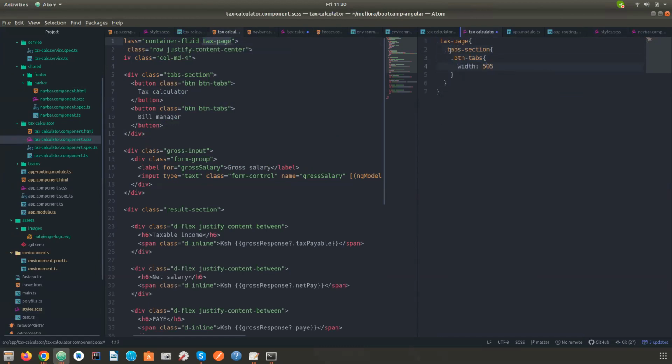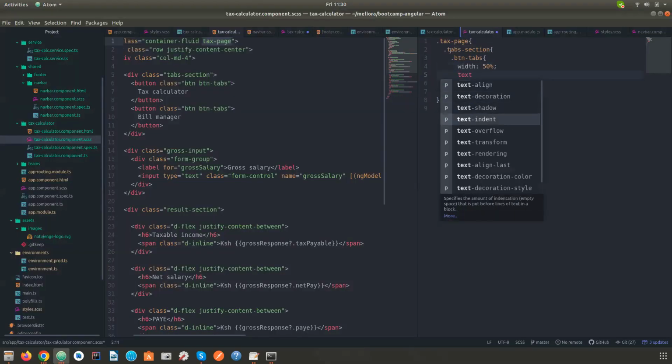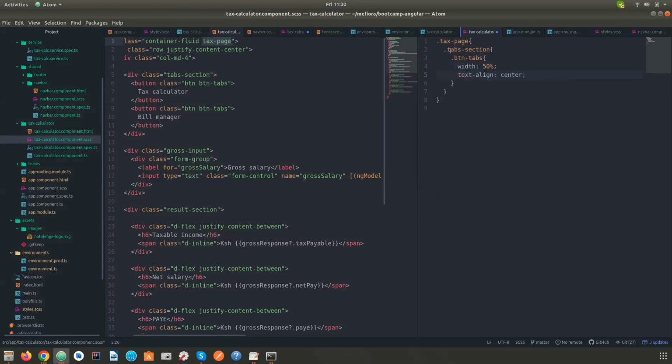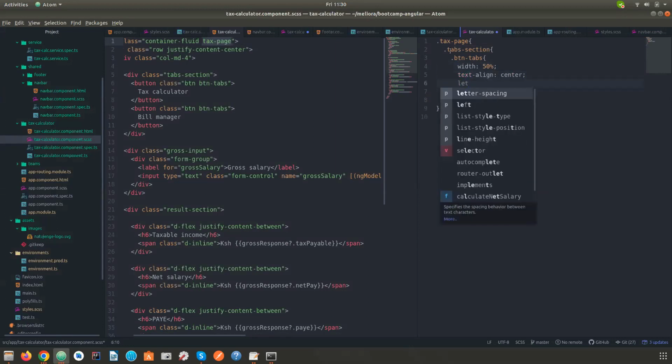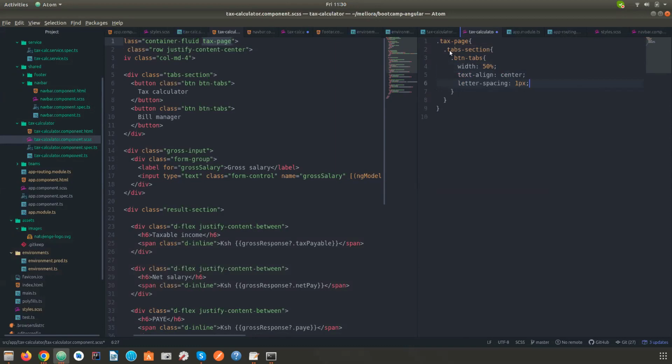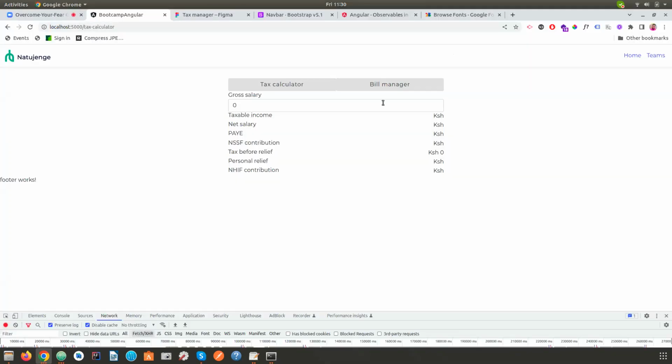We'll give them a width of 50% each, and then have text centered, line centered, maybe a letter spacing of 1px. And maybe just try a color of E1. Yeah, awesome. So we have our buttons evenly spaced.